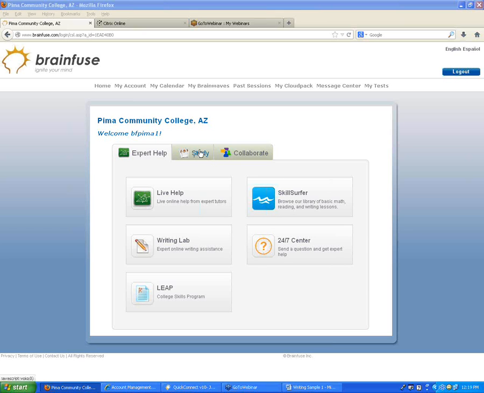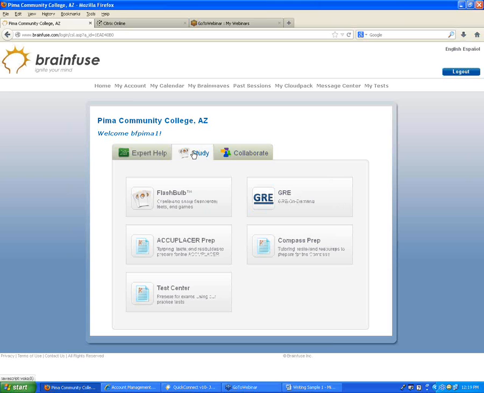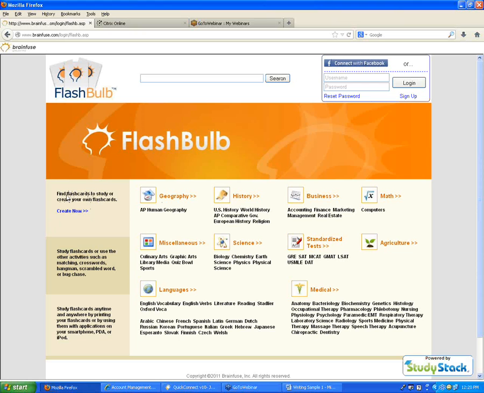Okay, the next tab here is the study section. So we have a number of options available as well. The first one is the Flashbulb. We call this Flashbulb. It's essentially an online flashcard service. So students can enter flashcards here if they're trying to memorize any sorts of terms and definitions. If you click on the button, you can use the Create Now button here on the left to enter your own flashcards.